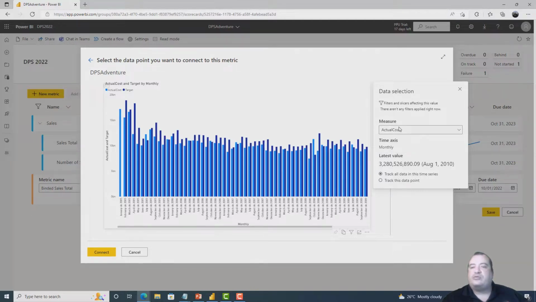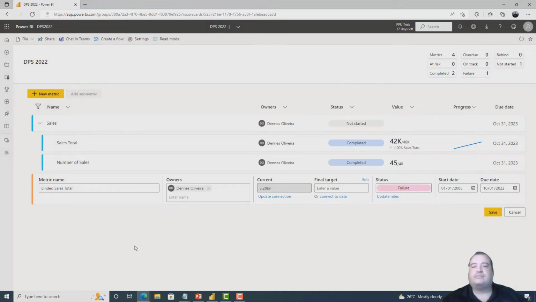So I use actual cost and bind the actual cost to the value. We have the option to choose track all data in this time series, and in this case, using track all data in this time series, we'll have one check-in for each month. But I could choose to track only this data point, so it will track only the current value of the actual cost, the total of the actual cost. Now, track all data in this time series. Connect. The current value is connected.